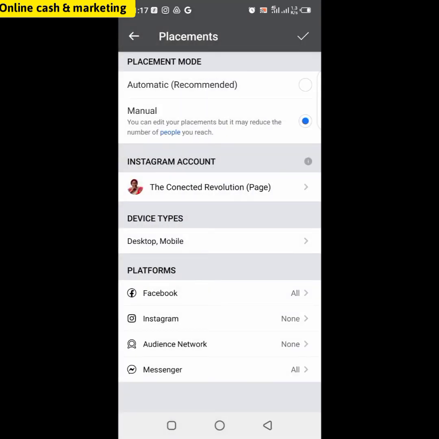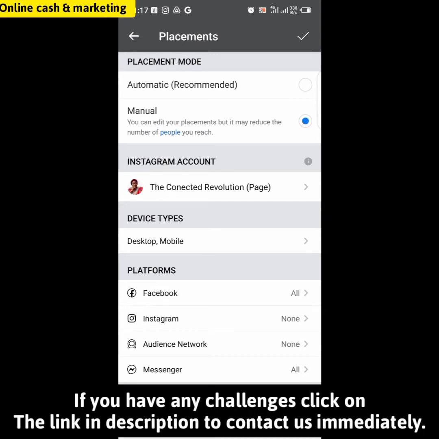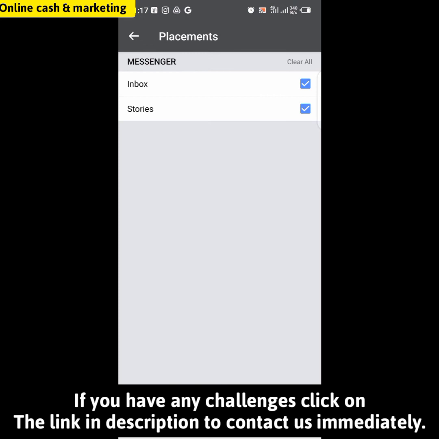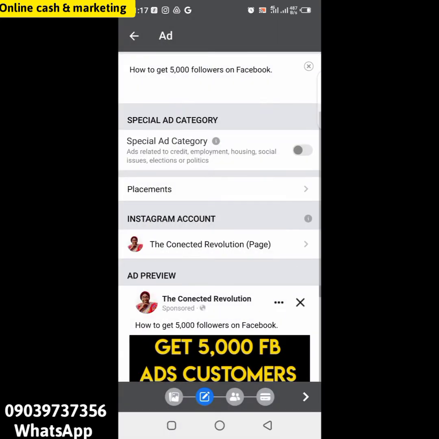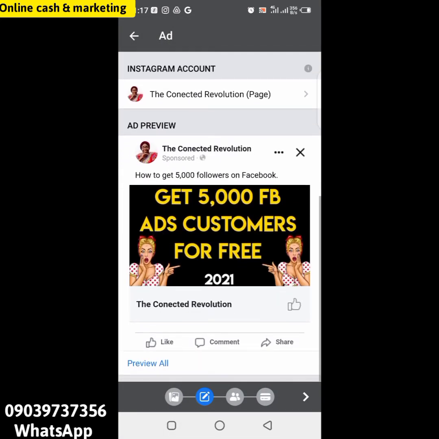You don't need all this because they are apps. You don't want your advert to go to apps. You don't want to waste money. Click on messenger as well, clear all, and click on that mark button. Once you do that, click on this mark button up here, check the screen. Then scroll down and check the preview of your advert.